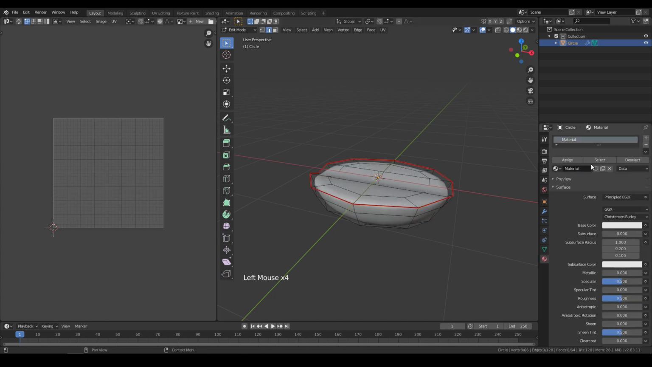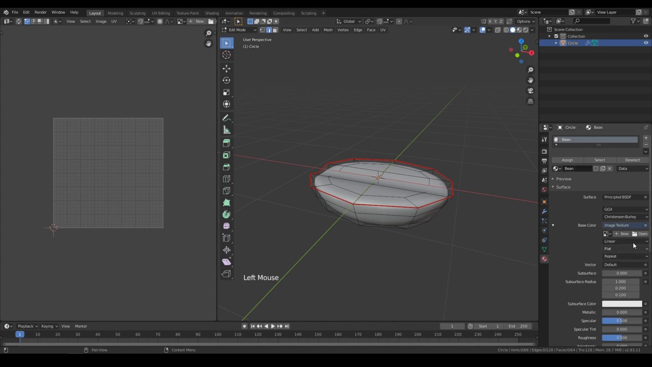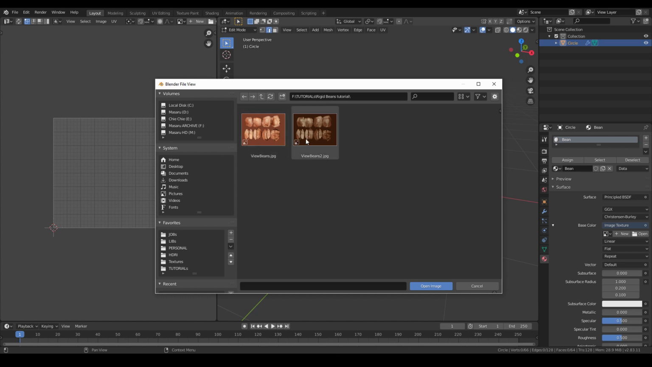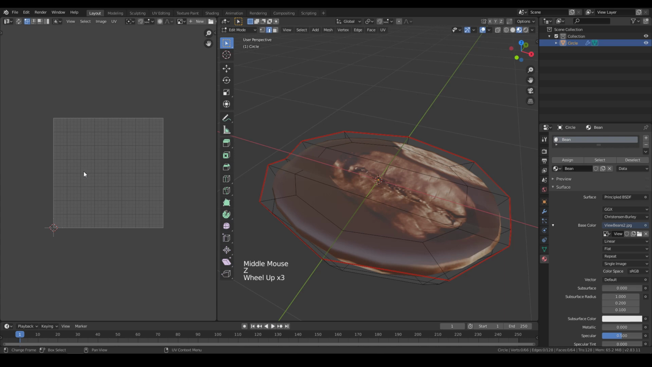So we're gonna give it material. Choose the image texture, open and choose texture. I also have this texture for free. You can download it in the description box.